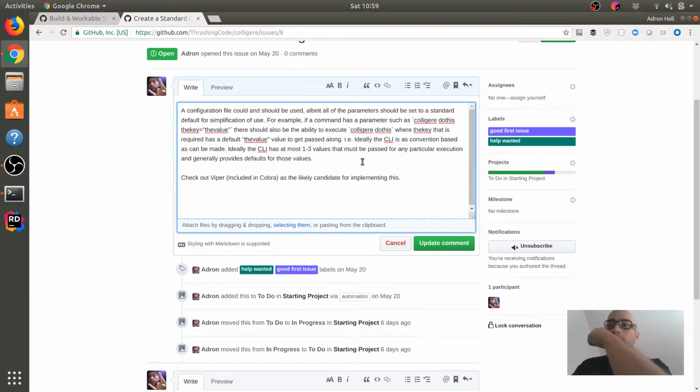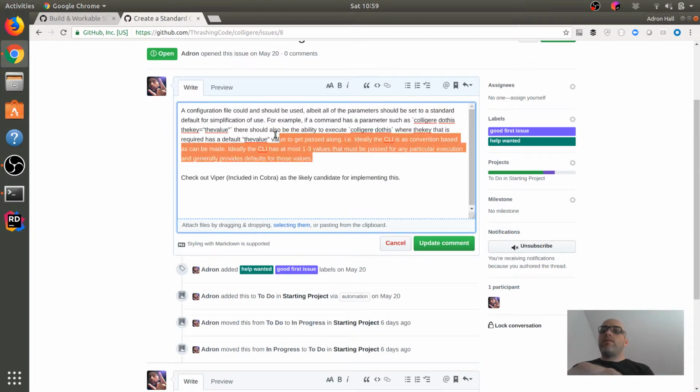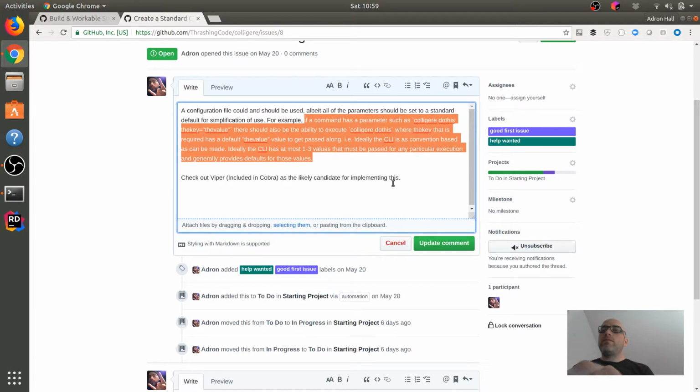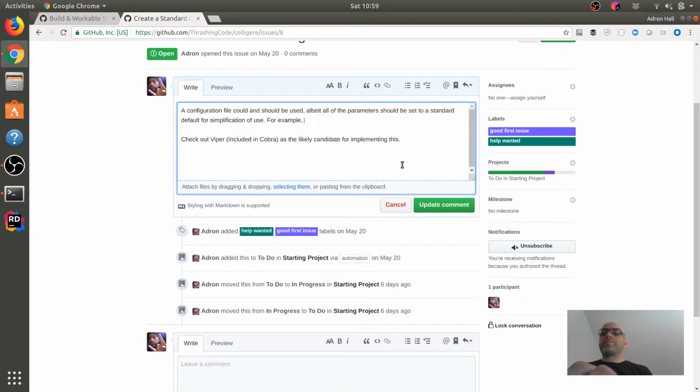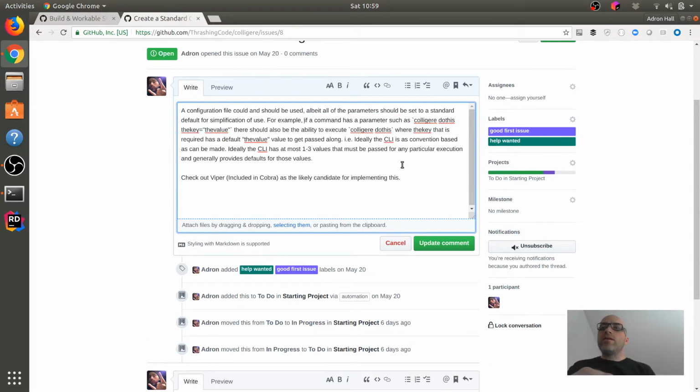Ideally, the CLI, that's horrible instructions. How did I write that? This file could and should be used, albeit all of the parameters should be set to a standard default for simplification of use. For example, oh no, I see what I was saying there. Okay.